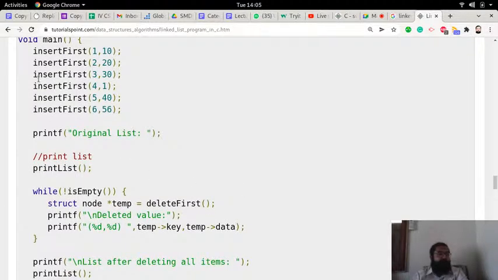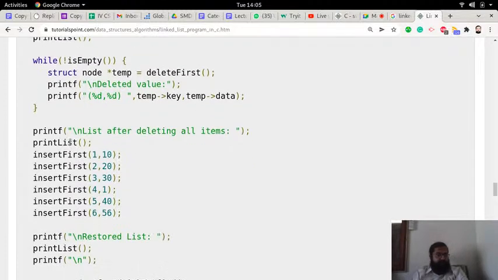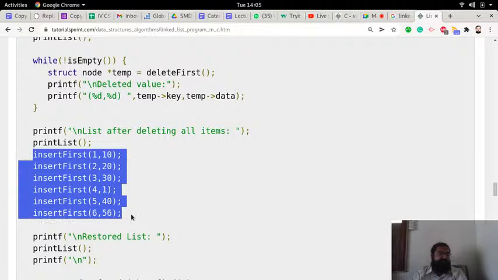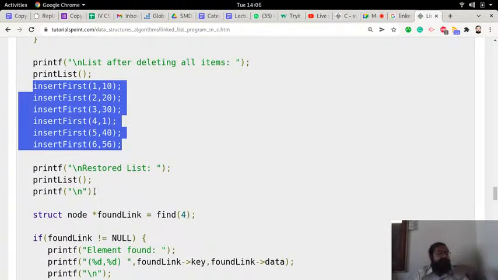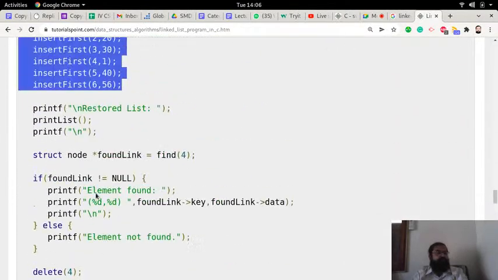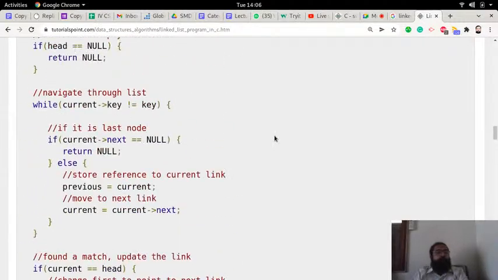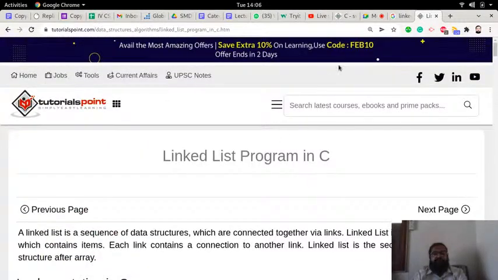After the different insertions are done, it will print the list, and then if it is not empty, it will keep on deleting the data, and after deleting it prints again, which has nothing, and then it inserts everything again, and it says restored list over there. So I'm not going through all the things. This is the idea of self-referential structures.